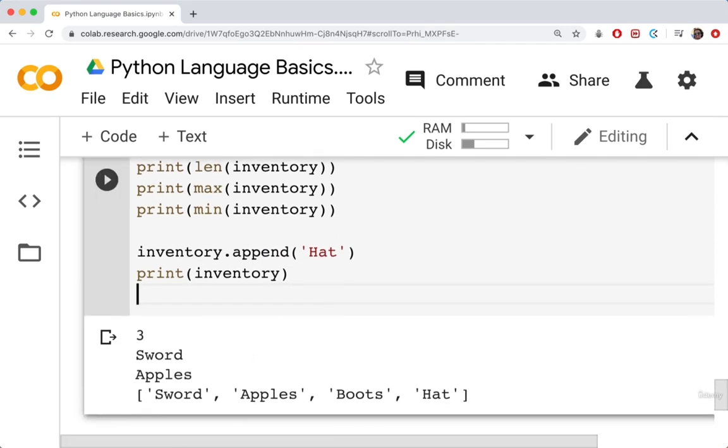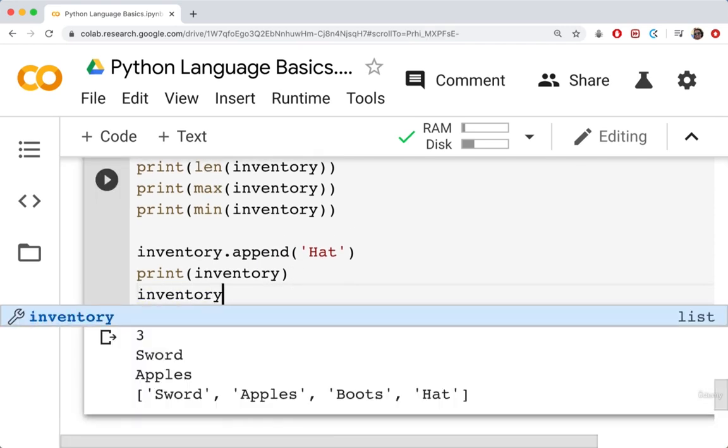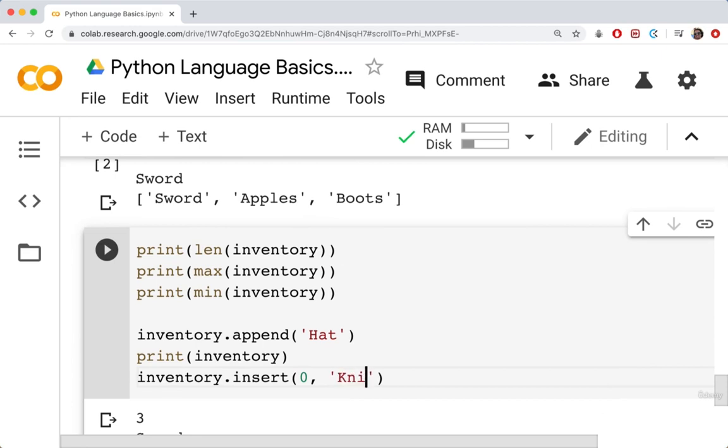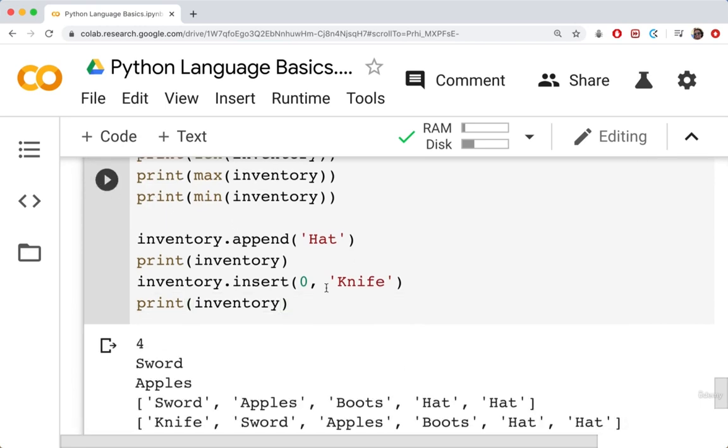Okay, so if I want to insert at the very beginning, for example, I could say insert index 0 and then the element that I want to insert. So this takes in 2 parameters, the index and then whatever we want to put in there. So let's say I do want to add a knife to it, okay, and then I want to go ahead and print my inventory after that change. I could absolutely do that.